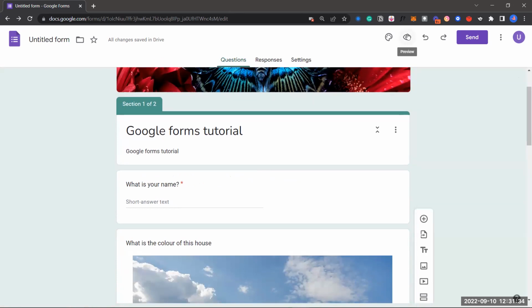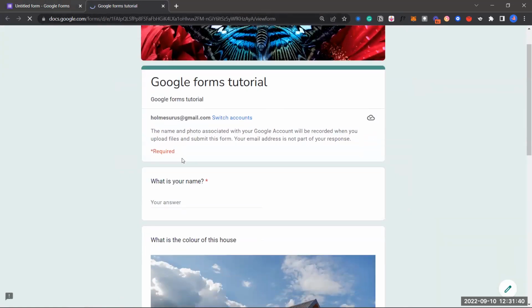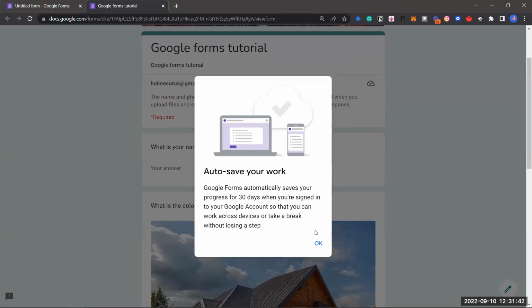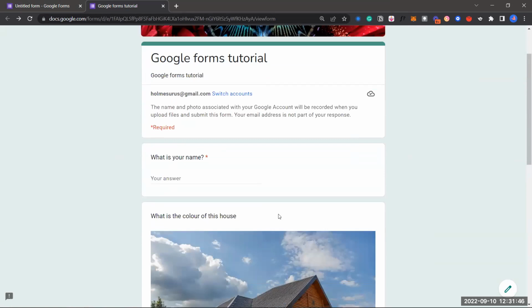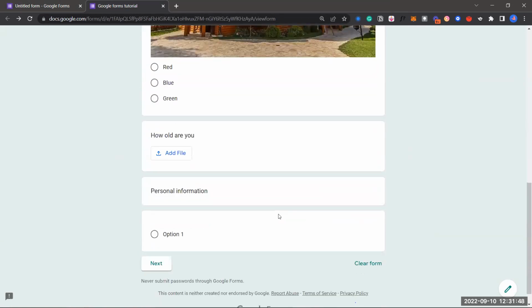So now let's preview. When you click the preview icon that I told you about, it creates a new tab. Now you can see it auto saves your work. Yes, auto save my work. You can see the questions; this is what it will look like when the user sees the form.